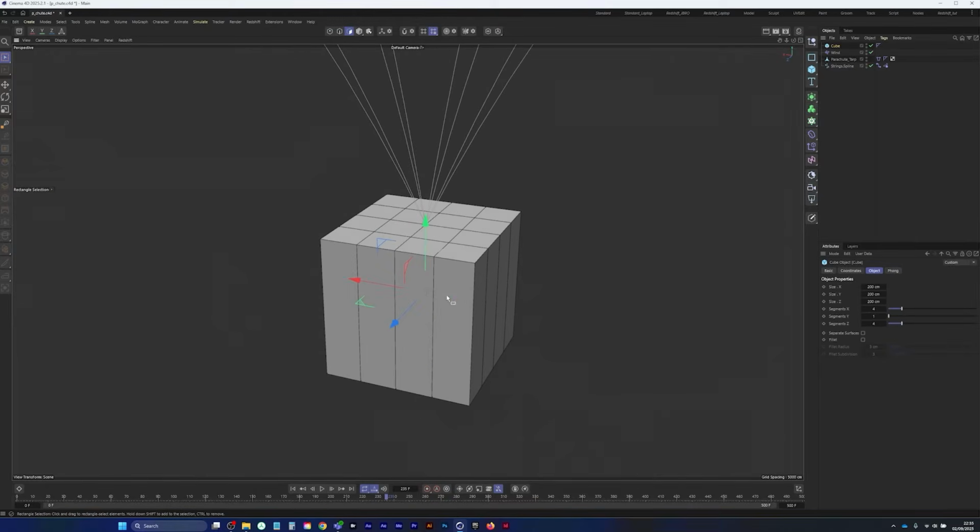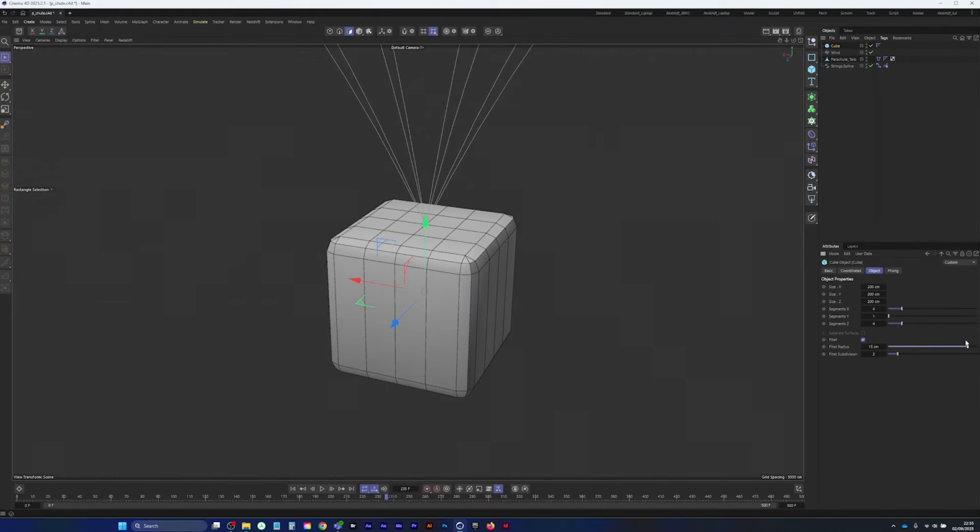And just for the sake of aesthetics, let's click on fillet, and let's just make this a bit more roundish looking. Something like that will do.